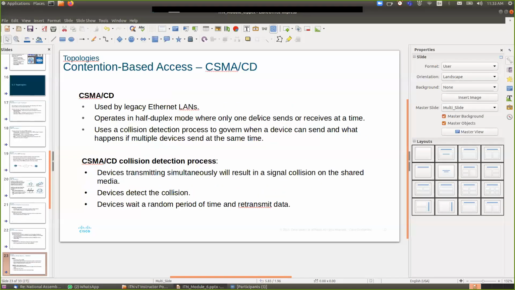We will look at them. So CSMA/CD is the collision detection. It operates in half duplex mode, where only one device can send or receive at a time. That is why it uses collision detection. They cannot send and receive at the same time. It uses the collision detection process to govern which device can send and which cannot. So in this type of scenario, if a device wants to send, let's say in a network where you have 10 computers connected, and it is using half duplex mode, that is CD.